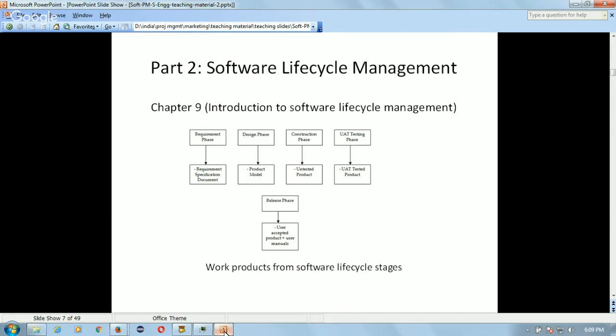Here are the work products from different stages in the software lifecycle. From the requirement phase, we have the requirement specification document. The people who gather the requirements and create the requirement specification, the end product is a document known as the requirement specification document. From the design phase, we have the product model, or you can also say product design. And from the construction phase, we have the untested product, developed by writing the source code. Currently it is untested. It will be tested later.